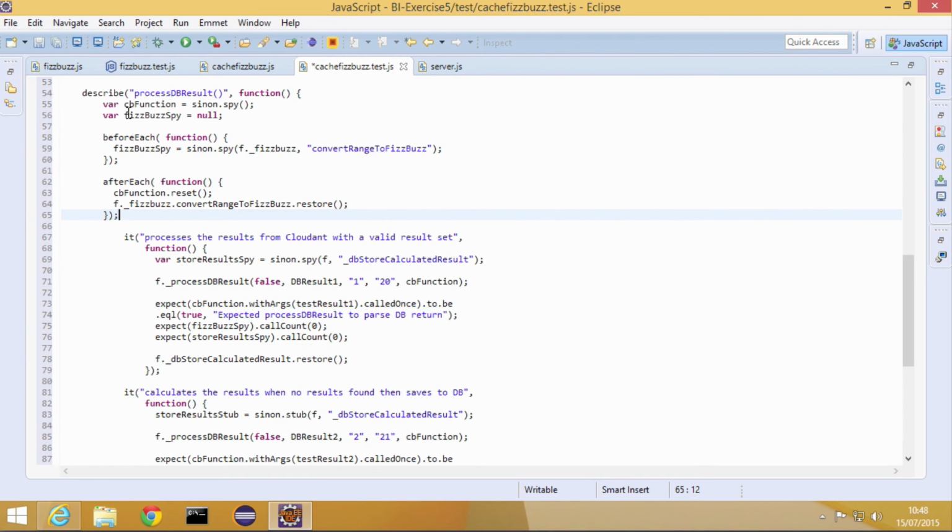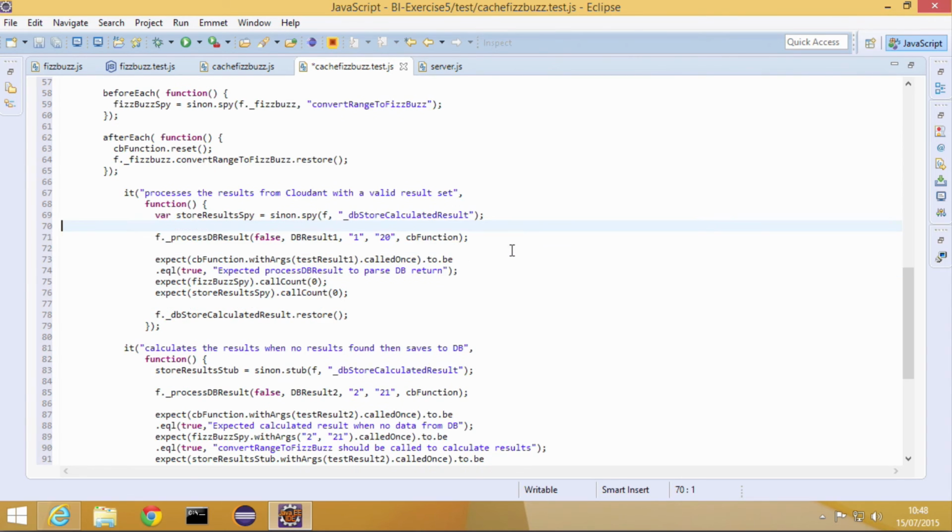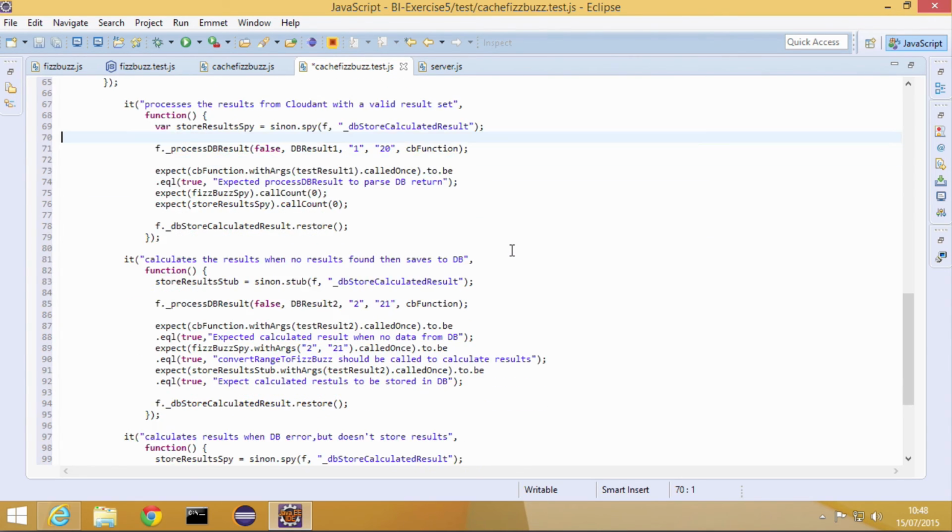Similarly, because we're going to do some tests on the callback function, I need to make sure that I reset that spy after each test. So now let's go back down and look at the individual tests.